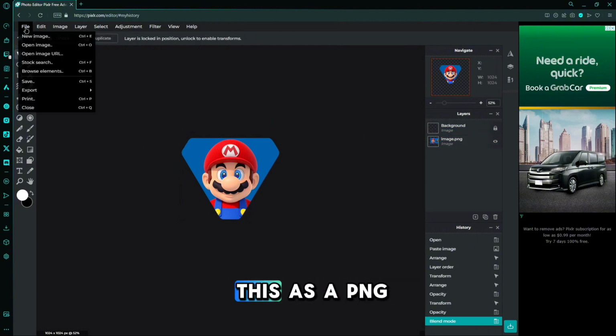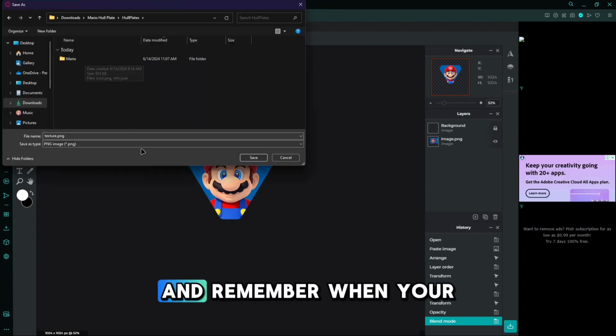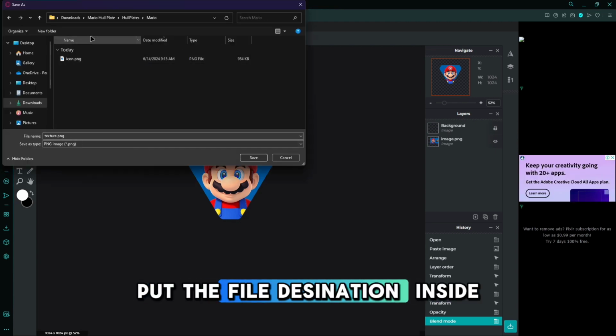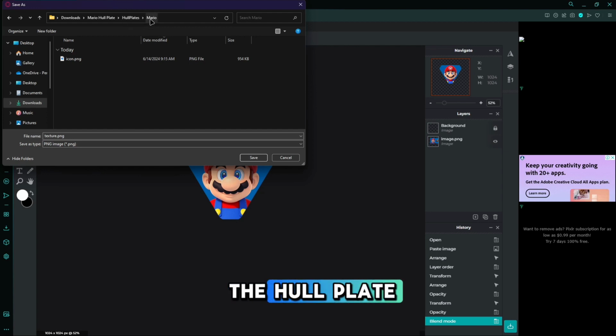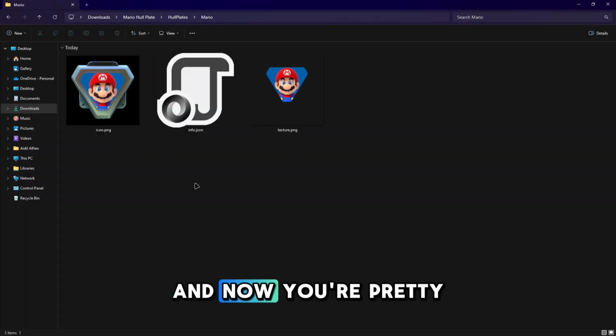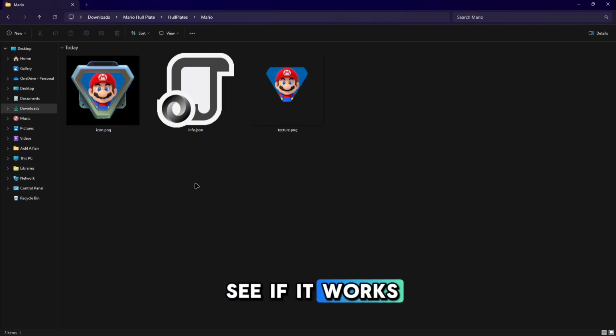Now we're gonna export this as a PNG. And remember, when you're exporting, put the file destination inside the hull plates Mario folder. And now you're pretty much done. Now what you need to do is test to see if it works in game.